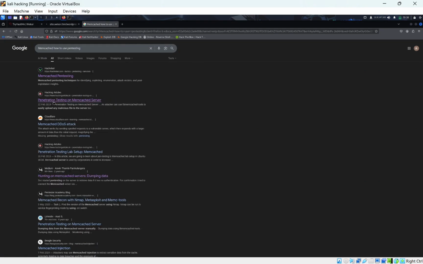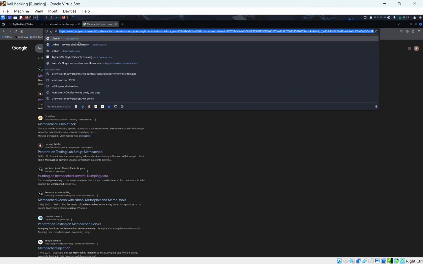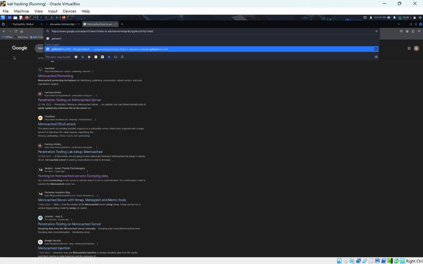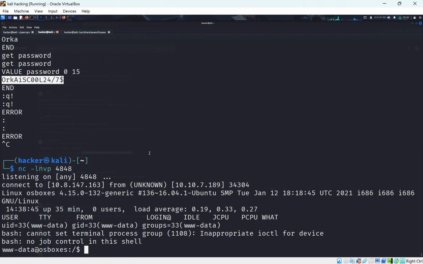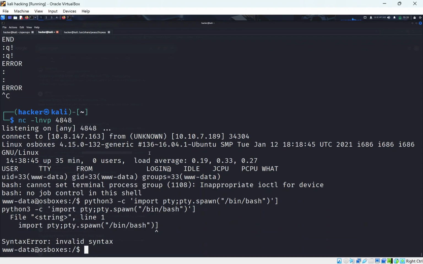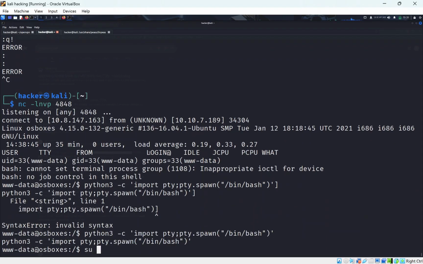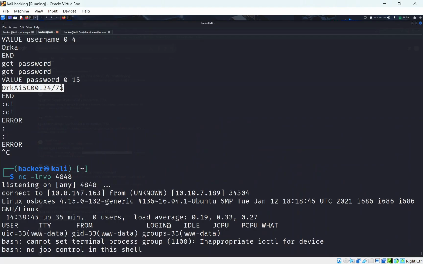So again, we're going to need to get a Python3 TTY shell. It should be here somewhere, a TTY, right here. So let's just copy this. Whoops. Let's just copy Python3. This will give us a properly interactive terminal to sudo over, if I can get the syntax right. So I'm going to save this password. We're going to need it.